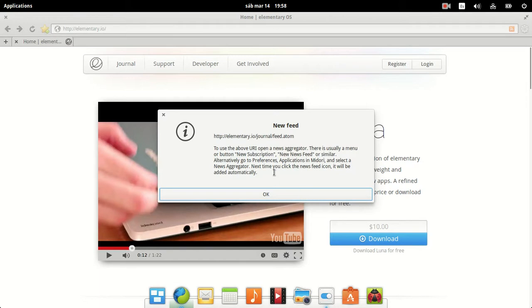To use the above URI, open a news aggregator. That is usually a menu or button news description of news feed or general.